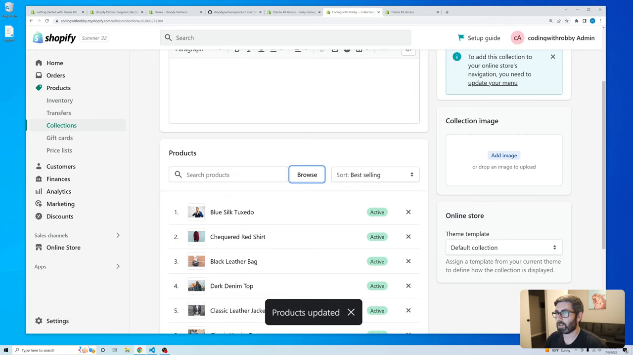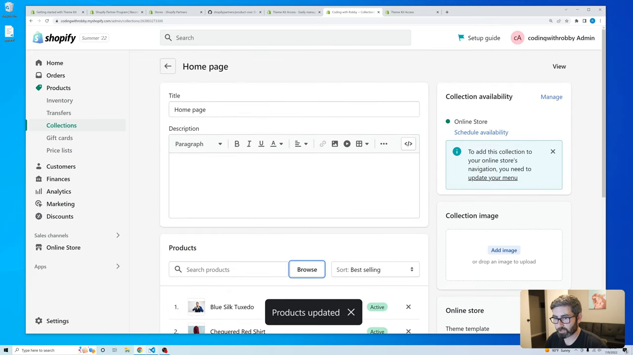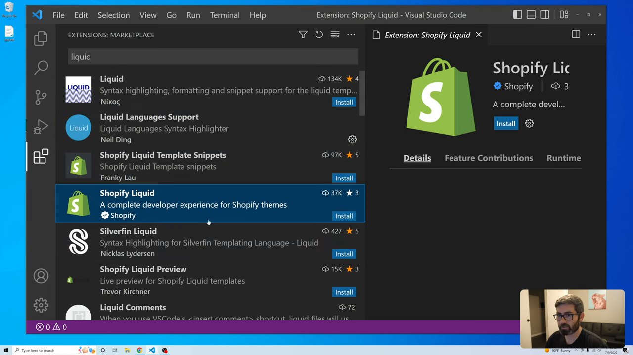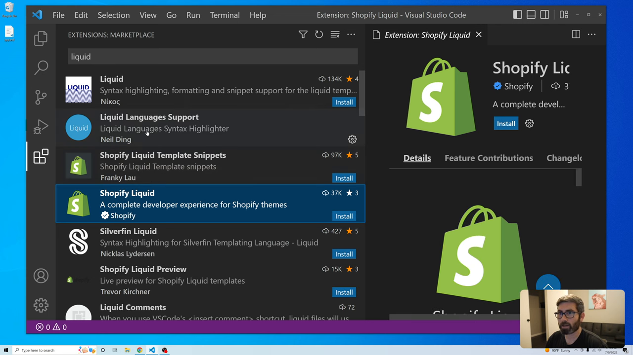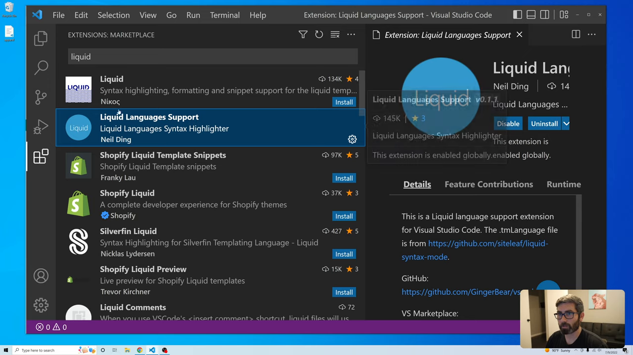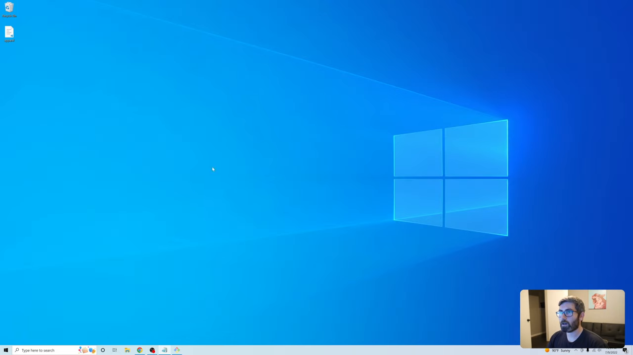So there we go. And then the last thing you'll wanna do is just download a Liquid extension for VS Code. If you search for Liquid, there's a bunch of different ones. There's an official Shopify one. The one I like best is this one right here, but feel free to try whichever ones you want, but I'm using this one.